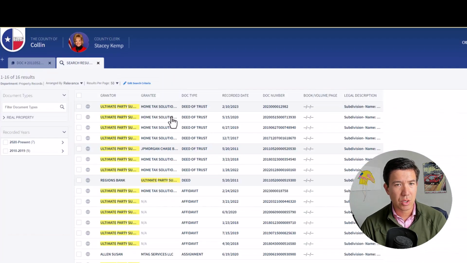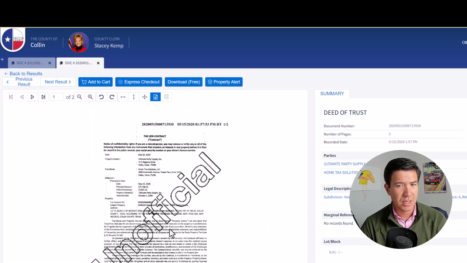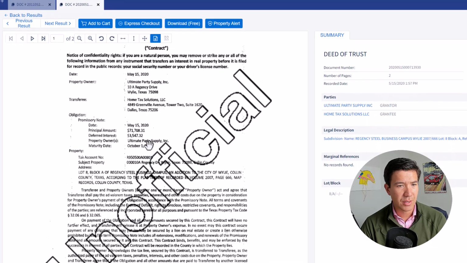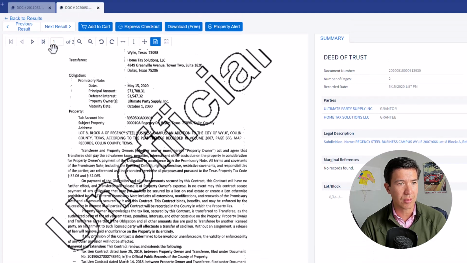So let's just make sure. I mean, you can only file one deed of trust. So I think that Chase was paid off. They have 100K on there from this year. Let's see if this is for another property or the same one. This is also for that same property. So they are really stacking on debt, I would say, with this Home Tax Solutions, and these debts may be coming due. Maturity date is 2030.